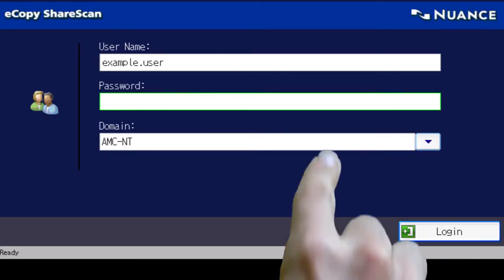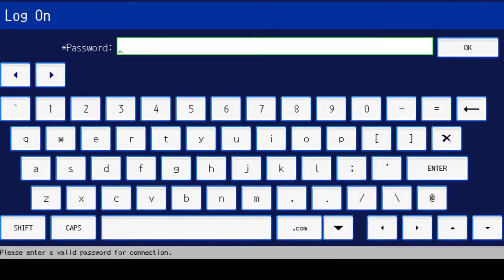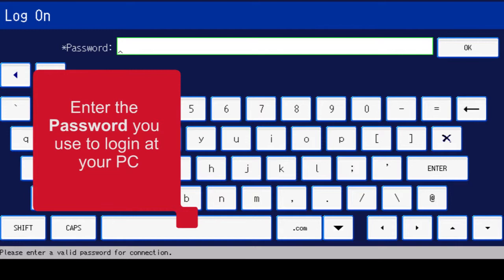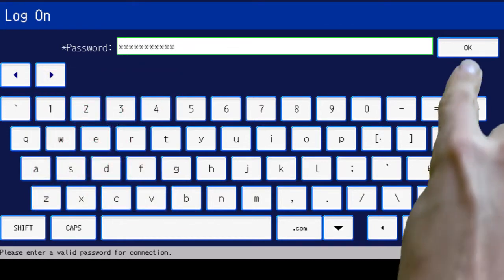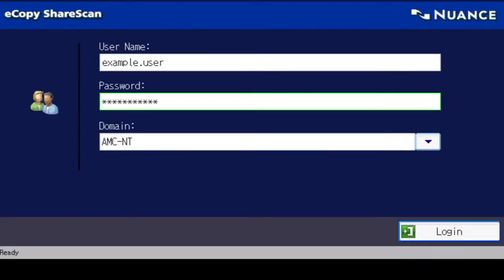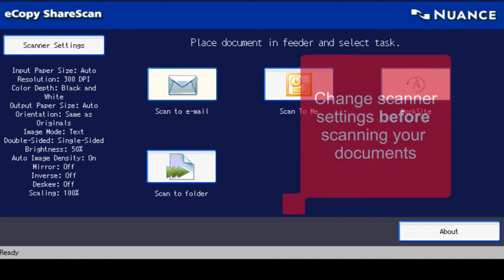Now select Password and enter your network login password. Then select OK. Select Login and the Sharescan home screen will appear. Before you start, check the settings on the left-hand side of the screen.